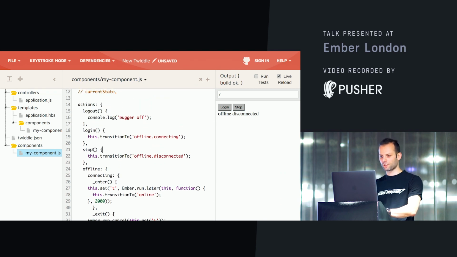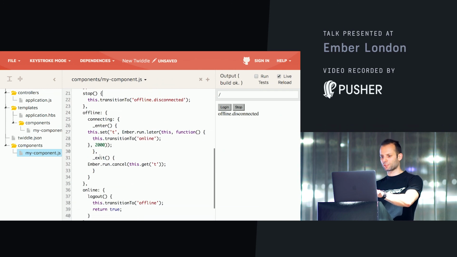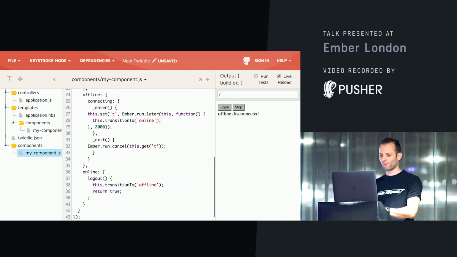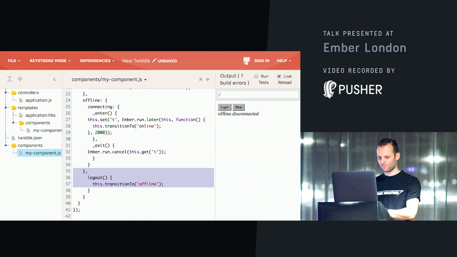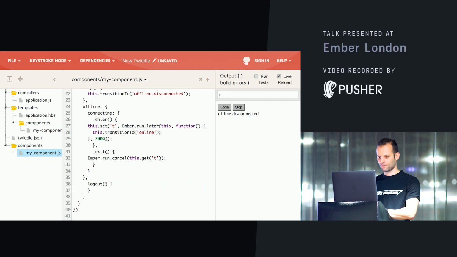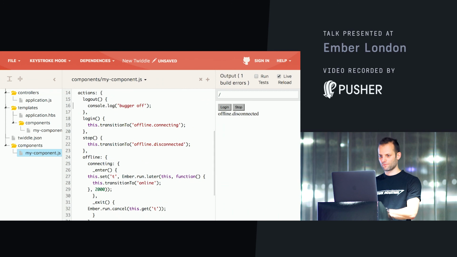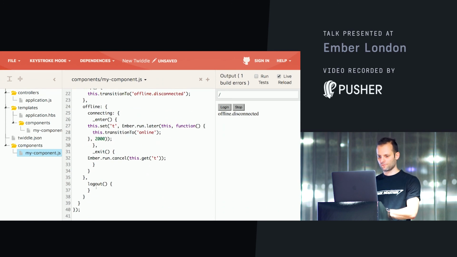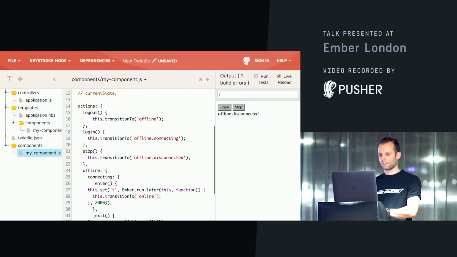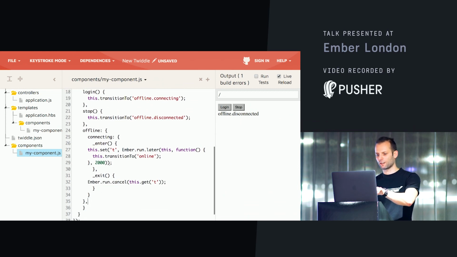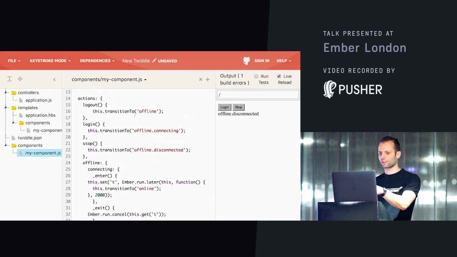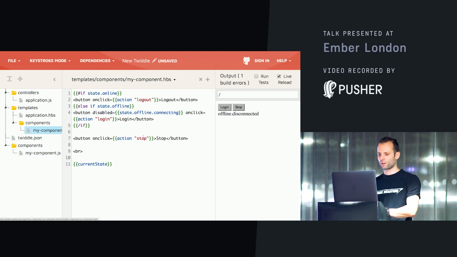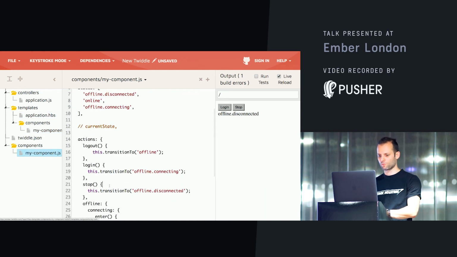And what's the other advantage of that? Now stop has exactly the same implementation as logout. Well, actually, let's go back to how it was before. Before, stop had the cancel and then transition to. Now it's exactly like the logout route. So in fact, over here, we can just call the action logout. And we can remove this.